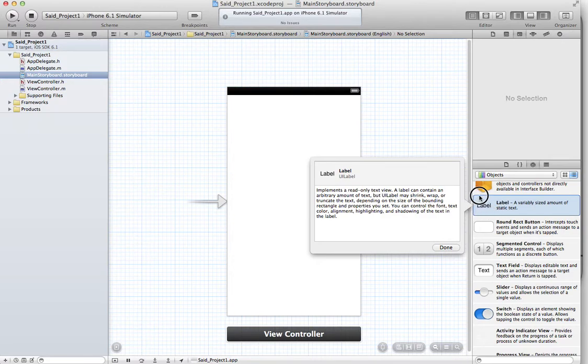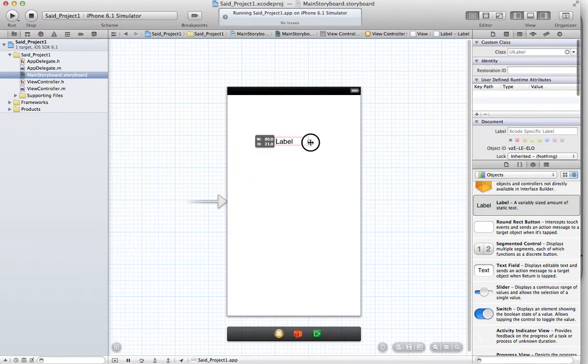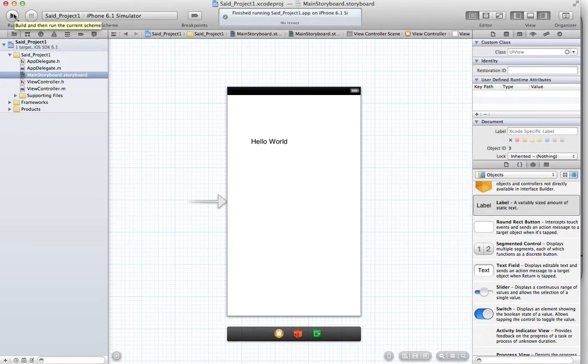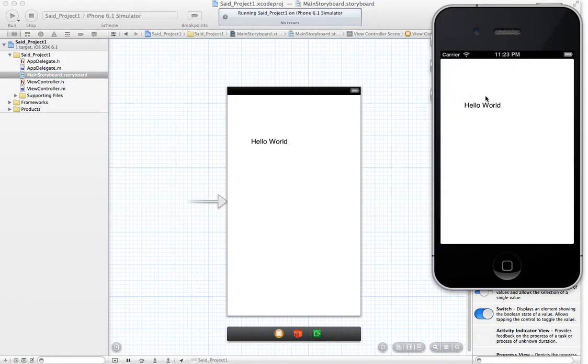So you click on that and drag. Click and drag and place it inside your view. Give it an appropriate size. Double click, give the message. Stop the current simulator that we had before. Click Run. It loads our app again, and now our app displays a message.